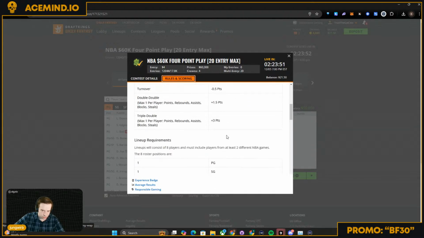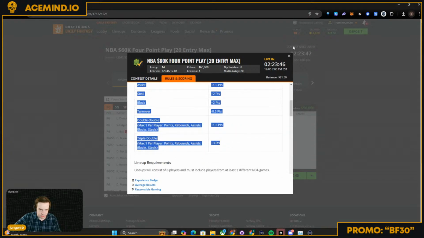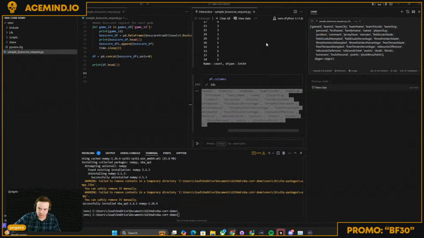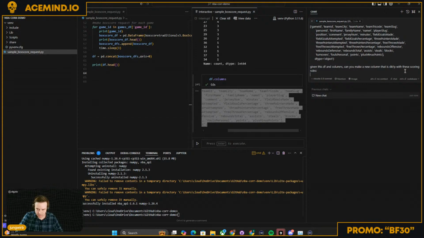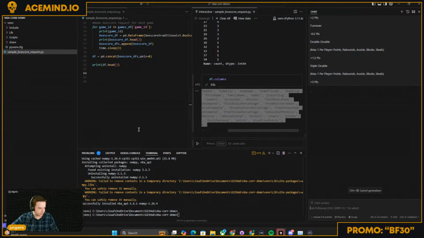So now I've just copied these scoring rules, and I'm going to say, given this df and columns, can you make a new column that is DKFP, or we can say FP like this. We'll make it camel case because right now everything else is camel case in here with these scoring rules. So now we're just feeding it all this information. I'll hit enter.